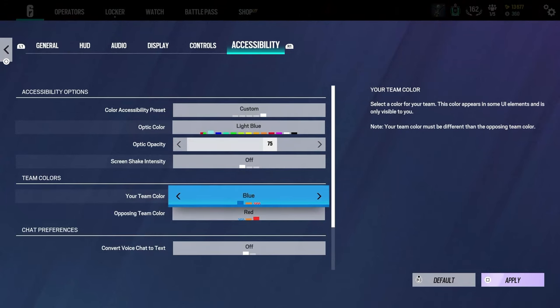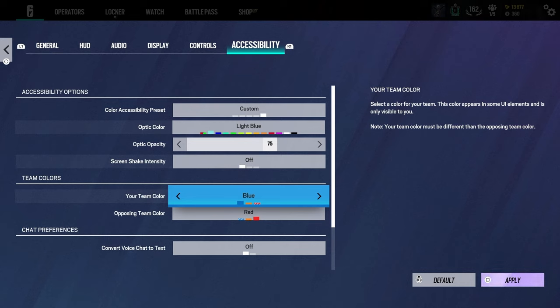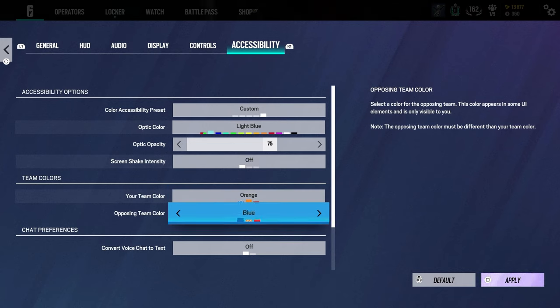And the last setting I'm going to be going over in the accessibility tab is your team color. Now you might be thinking, why would you want to change your team color? Well, some people say spotting gadgets that are shining blue is easier than spotting gadgets that are shining red. I haven't really tested this, so if you want to test that and, you know, find out if you like it, then go ahead. Now me personally, I do keep mine default, but I do think having enemy team blue is better.